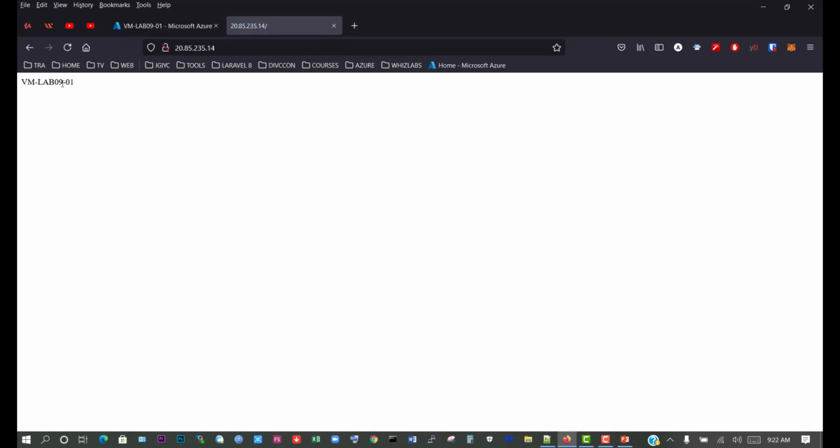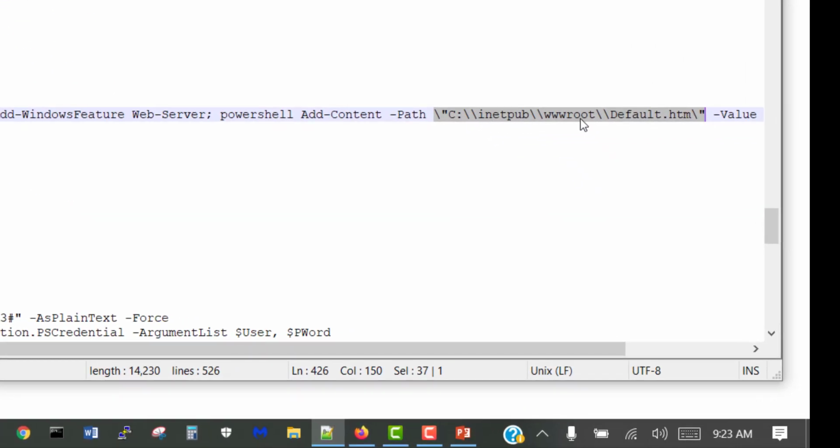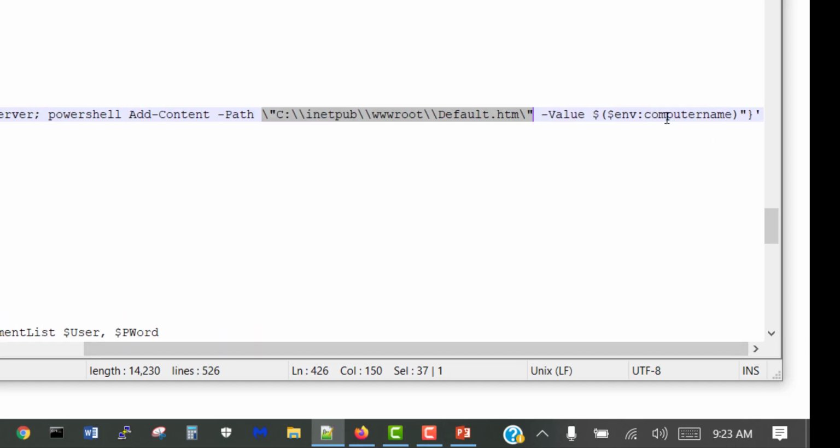and we can see now the name of the virtual machine which has been created. That's the VM Lab 0901, and we're going to go into the web server and we're going to change the content there, and it's in the inetpub www root or .htm, or this we can as well change the content in there instead of removing that, and we'll just say this is this web server.